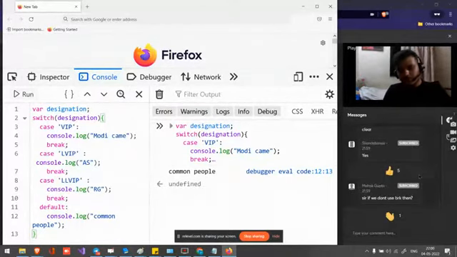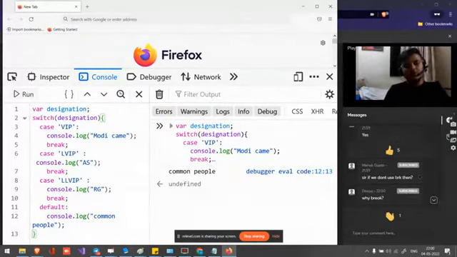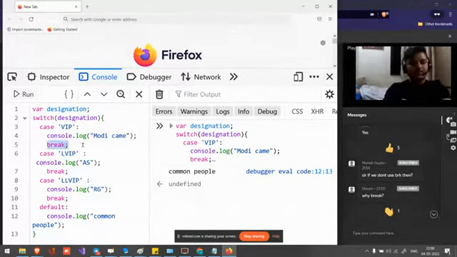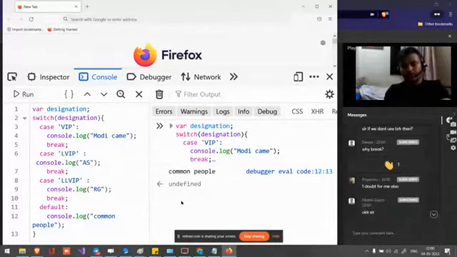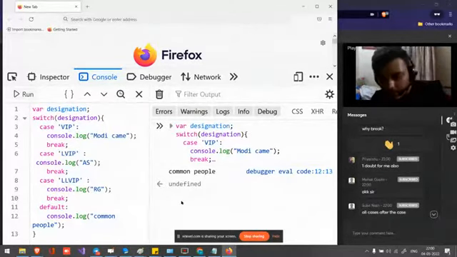If we don't use break, as I already showed you in the example in the previous case, then it will execute all the cases. It will print Modi came, it will print AS, it will print RG, it will print common people, because you are not breaking it anywhere. You have to break your code. Okay?